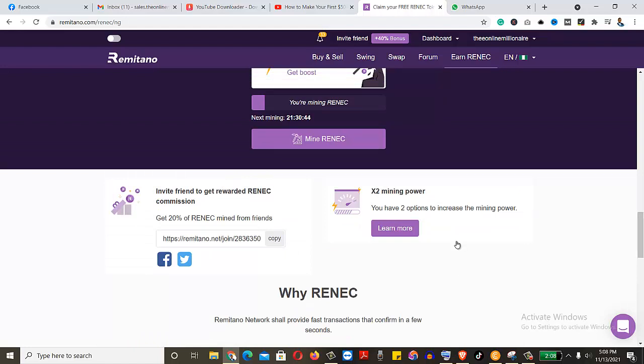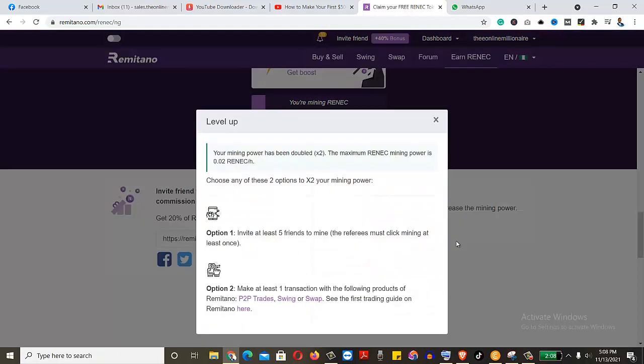So you can also come here and say x2 your mining power. Choose any of the following. 1. Invite at least 5 friends to mine. The referees must click mining at least once. Number 2, make at least one transaction with the following product. P2P trade, swing or swap. So any of these will boost your Renec mining power.